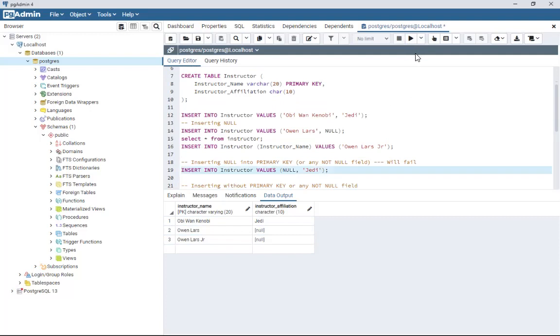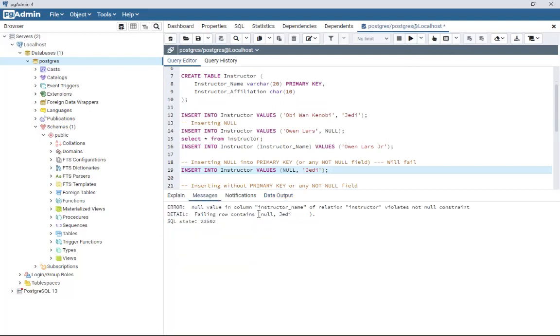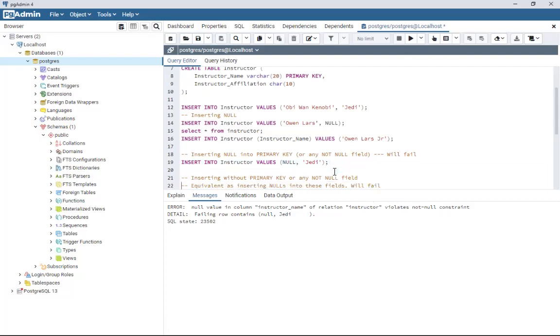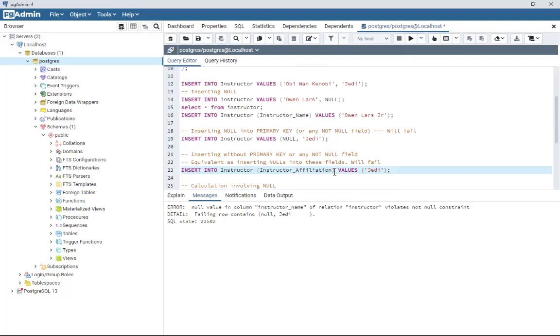Okay, so now what if I try to insert this NULL into the primary key? You can see that null value in column violates not null constraints. It's a not null constraint because it's a primary key. Primary key by definition cannot be NULL. So this is the error that you will see. Or if we do it the other way around, I want to insert instructor affiliation without specifying instructor name. You see, we have the same error. Instructor name violates the not null constraint.